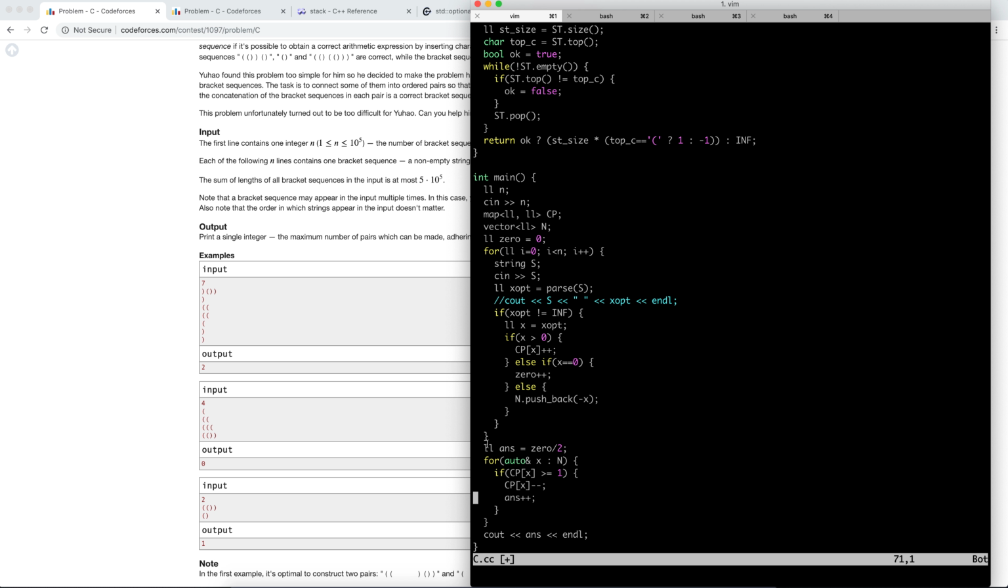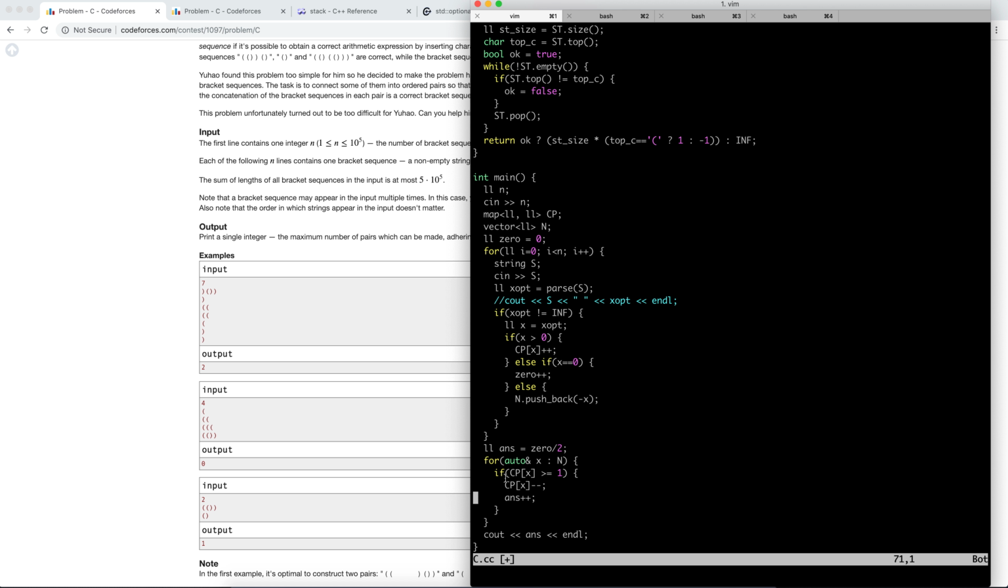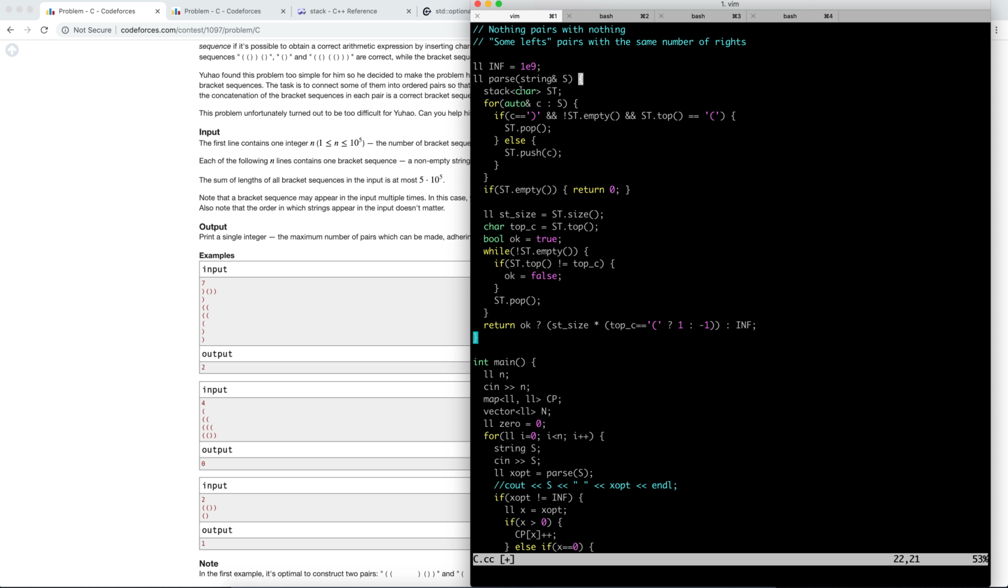And so the zeros all pair up. If there's an odd number of zeros, we can't pair up the last one. And then we just go through all the negative numbers, and we try to pair them with a positive number. And if there is no positive number, then we can't pair that one. And that's it. So the only thing left to do is to figure out how to actually parse this string.